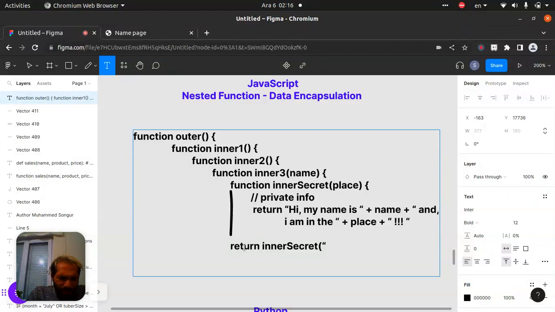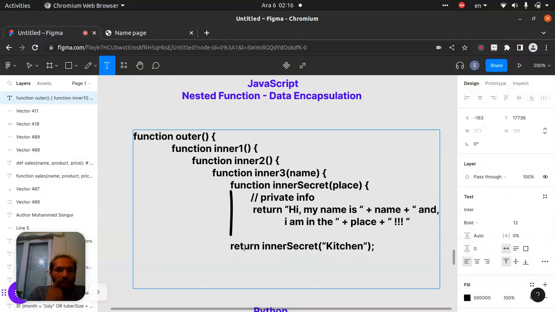Say return inner script and put something. I don't know, it could be kitchen. Yeah, okay. Place will be kitchen. That's nice. So we already get this one inside the function inner tree. Now all this private information, we already added into inner tree.